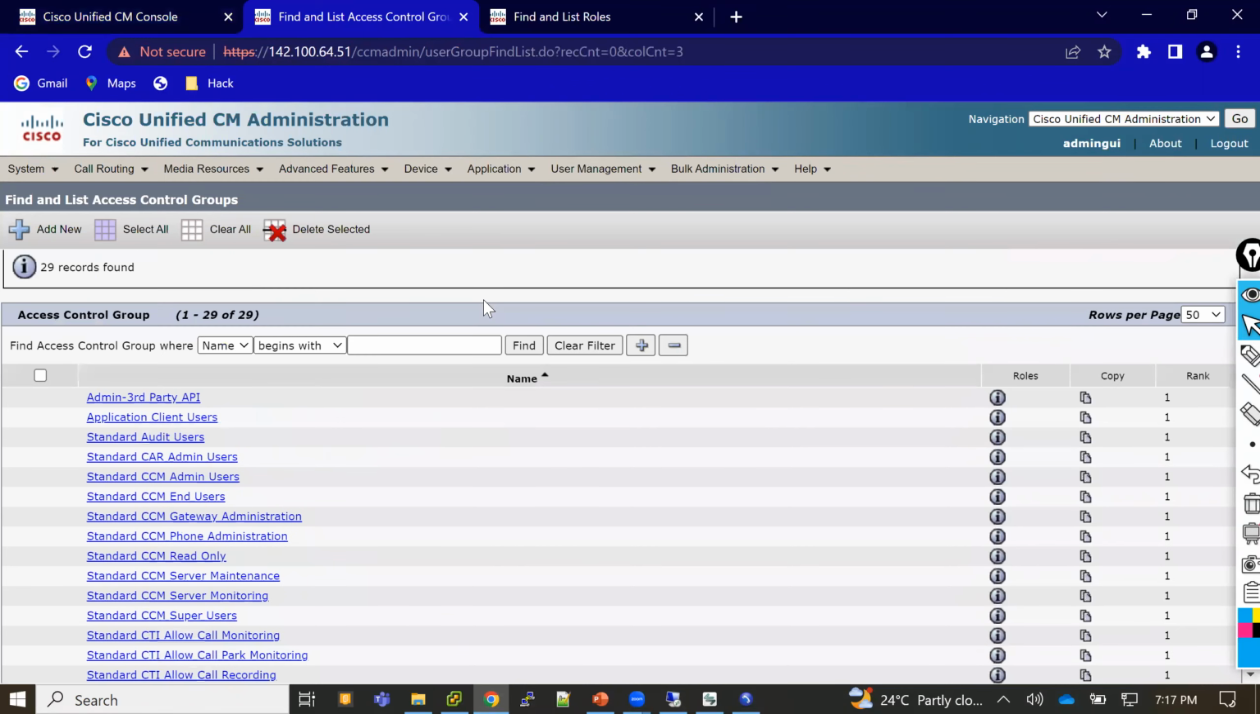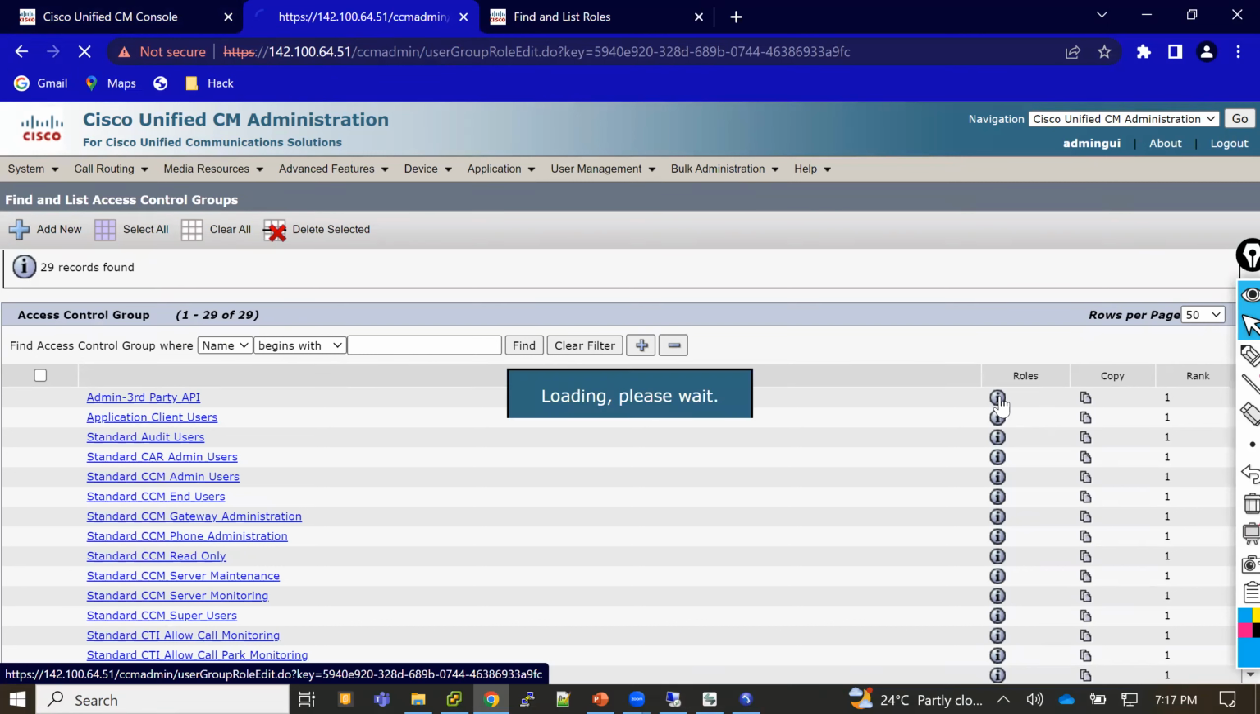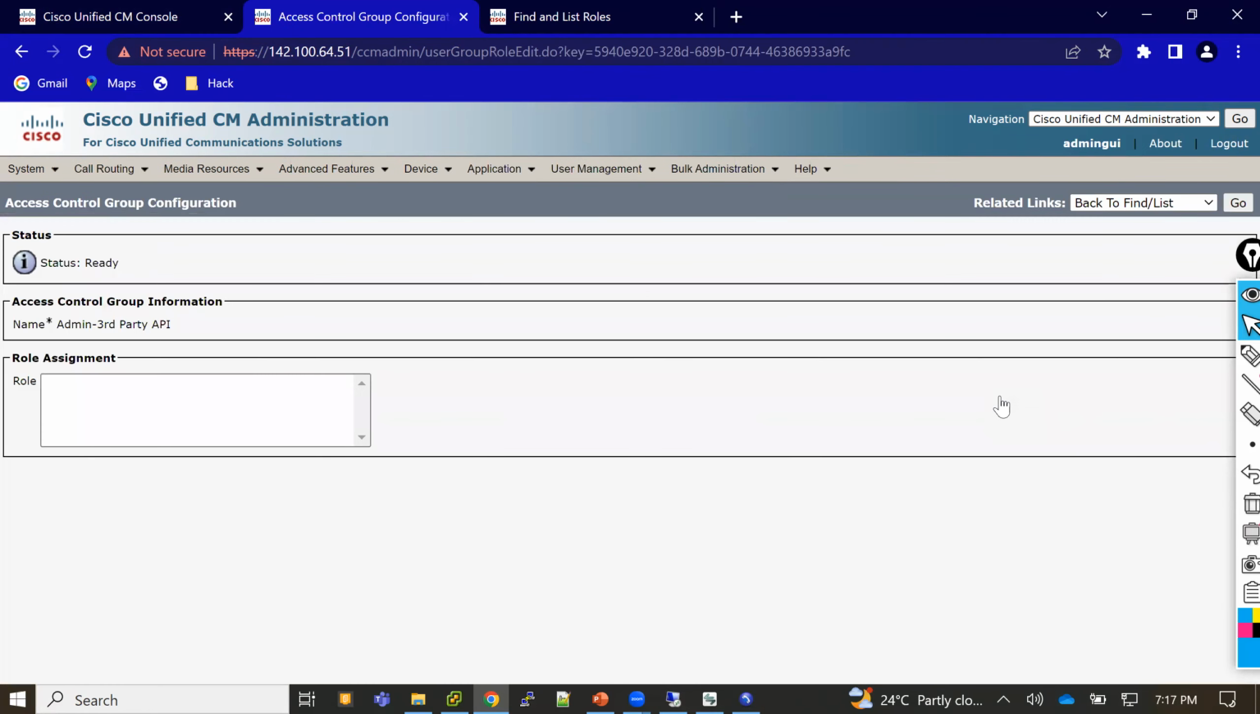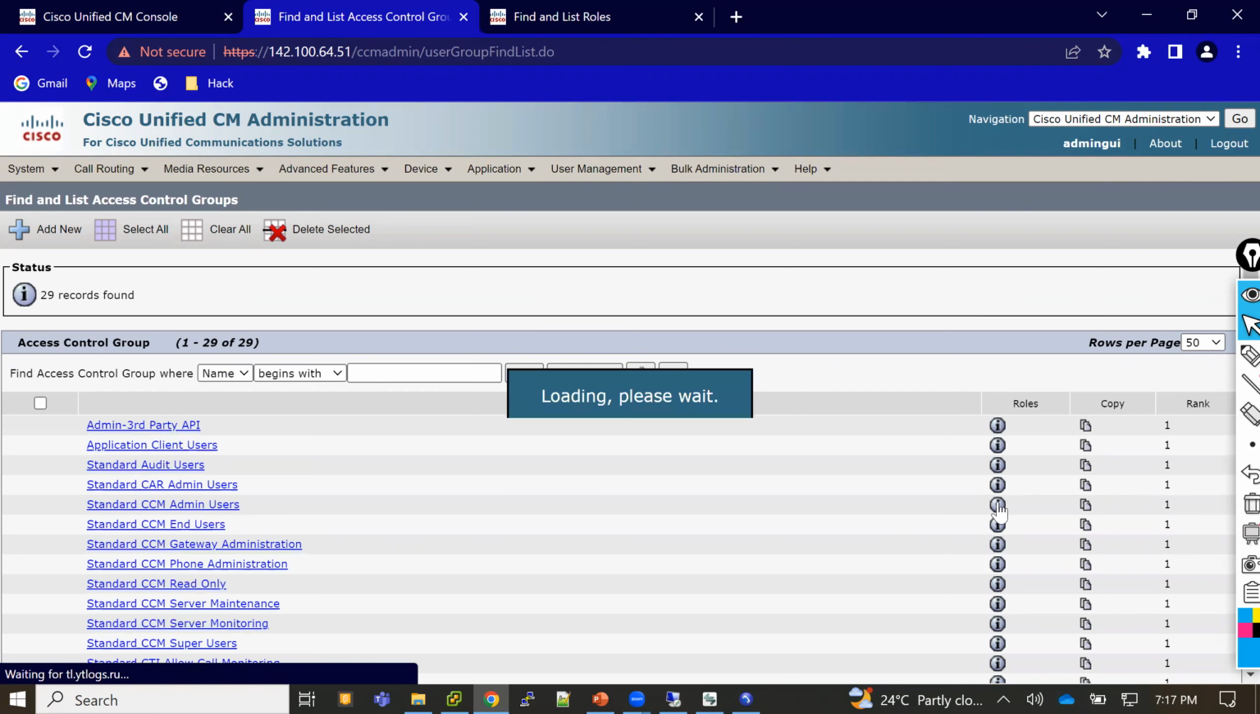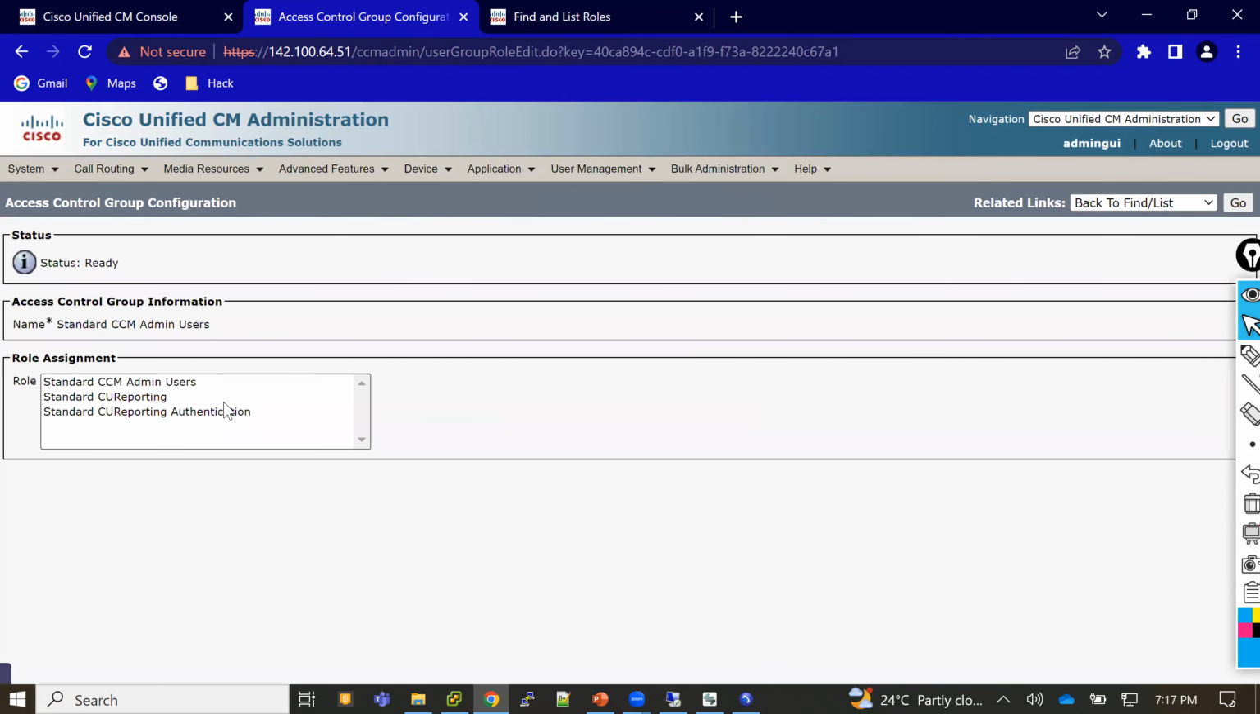Every group has roles. For example, I'll take this one, the first one, admin third party API. If you want to see what roles are associated under the group, you just click on this. There is no role here for the third party. Now I'll take CCM admin users and click on this. See, there are three roles: standard CCM admin user, reporting, authentication.